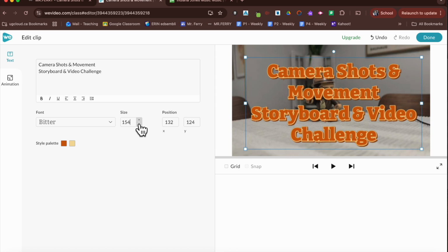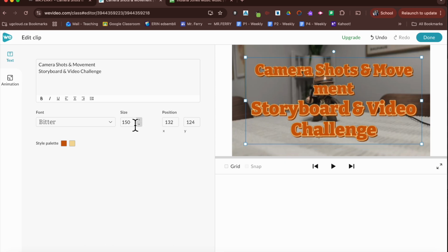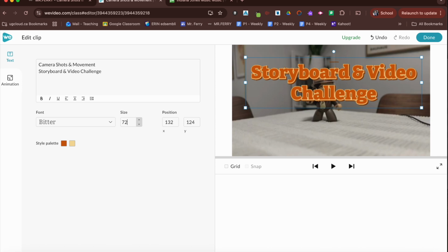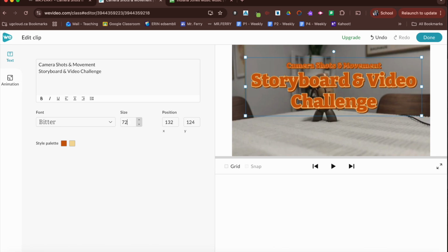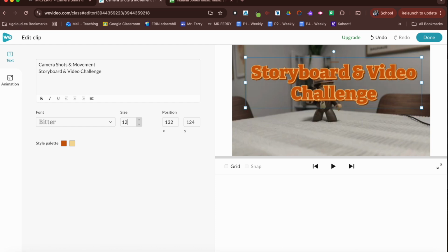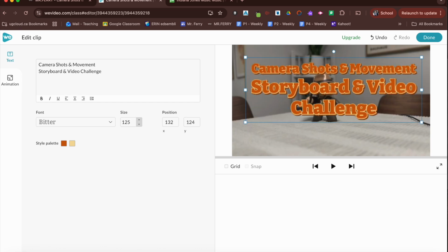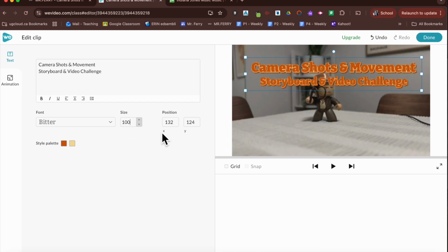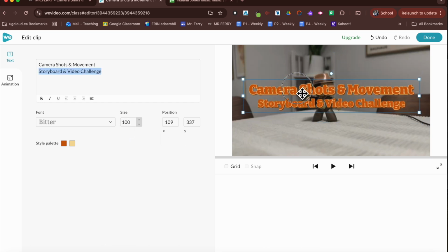We can change the size. There we go. So let's maybe do it to like 72. That's a little small, so maybe we'll make it 1.25. And then we'll make the bottom maybe 100. There we go. Now we got a little retro kind of Indiana Jones look there. That kind of works.